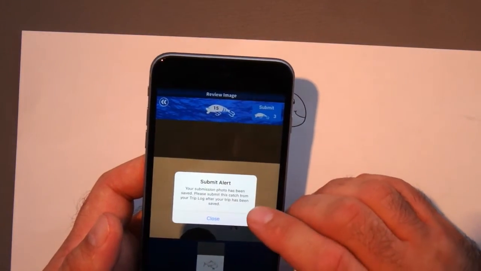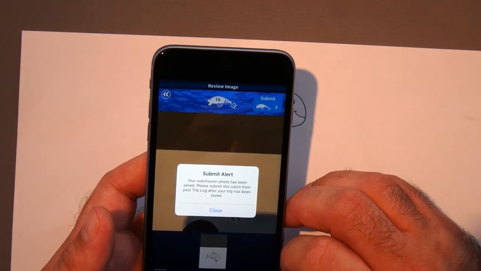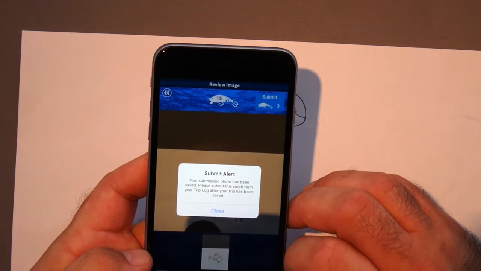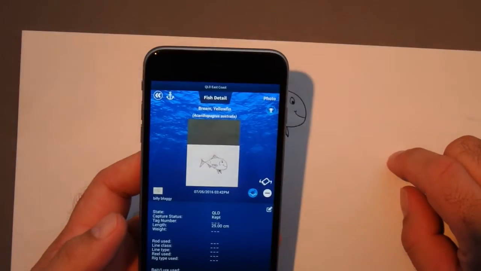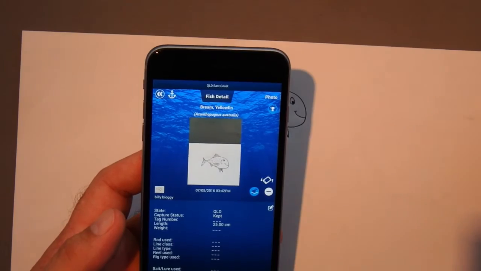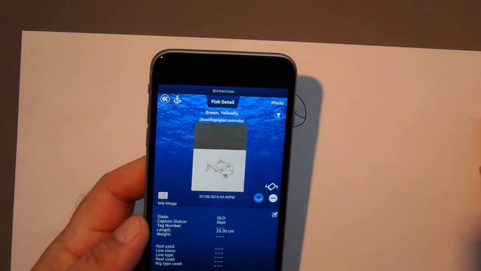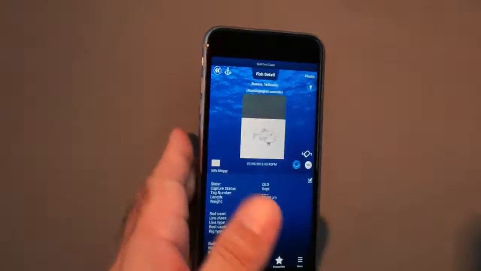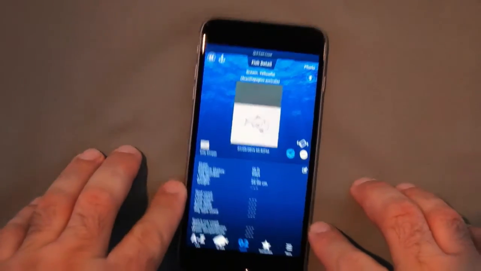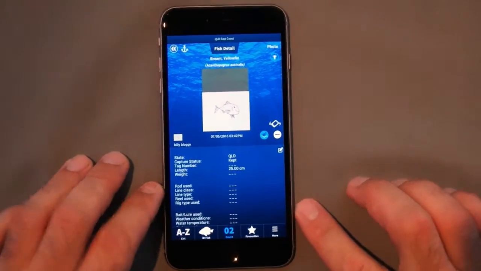Your submission photo has been saved. Please submit this catch from your trip log after your trip has been saved. So then we close. So basically it's flagged that fish ready for submission. I continue fishing for the rest of the day. Don't happen to catch any more fish. All right, and then on completion of the trip, I press the anchor button to end the trip.